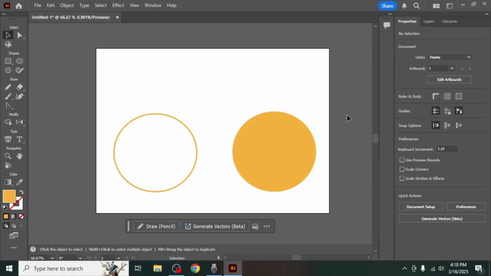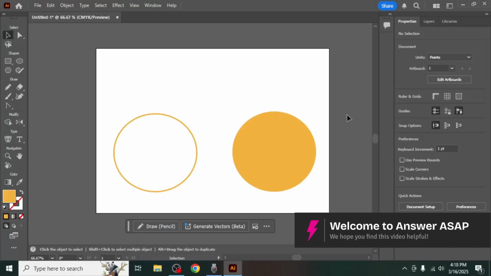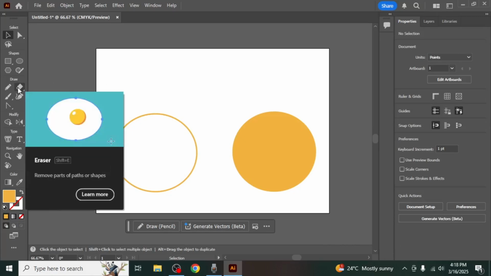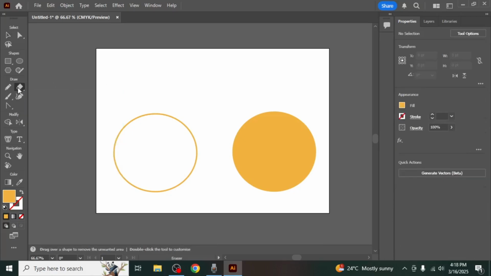In this video, I'm going to show you how to erase in Adobe Illustrator. You can find the eraser tool on the left side of your screen in the toolbar. It's represented by an eraser icon. To activate it, simply click on the icon or press Shift and E on your keyboard.